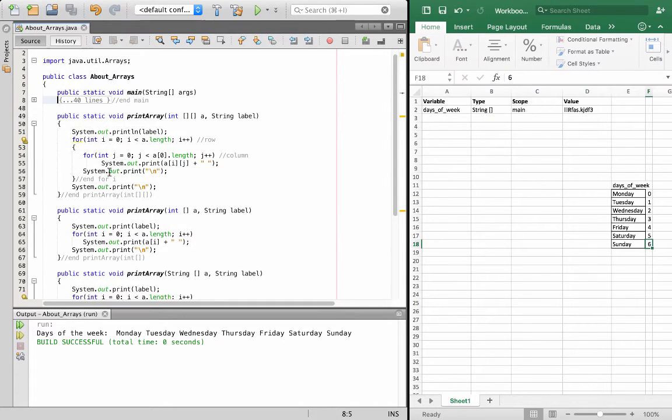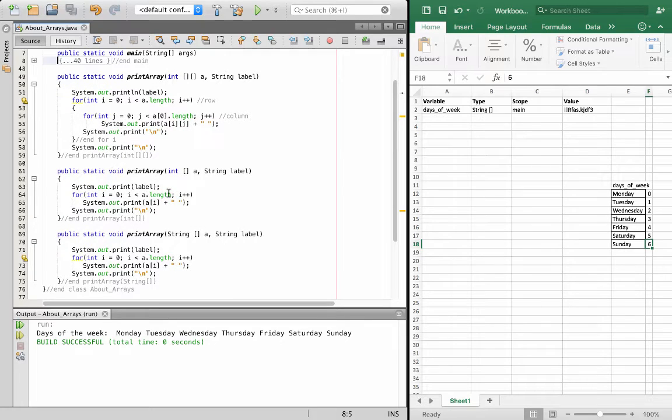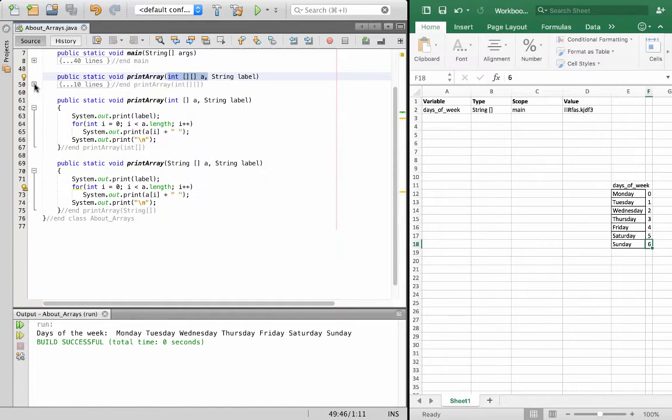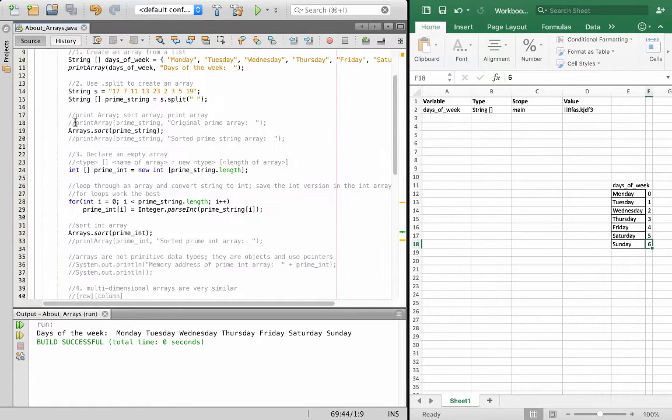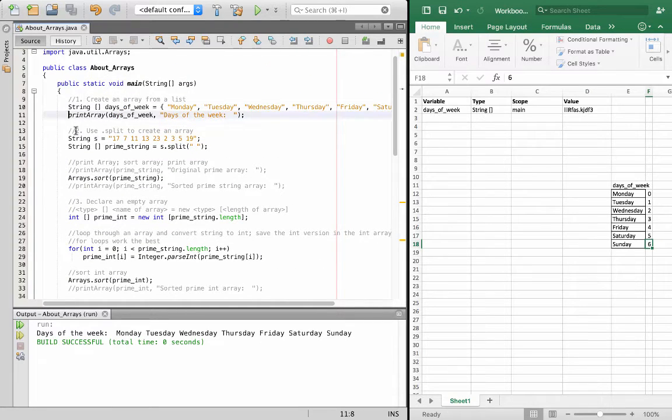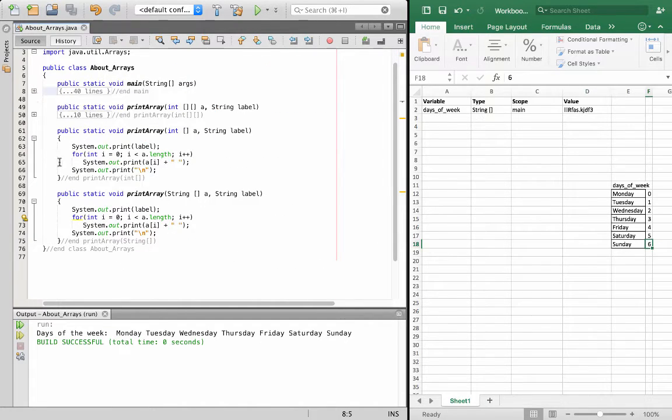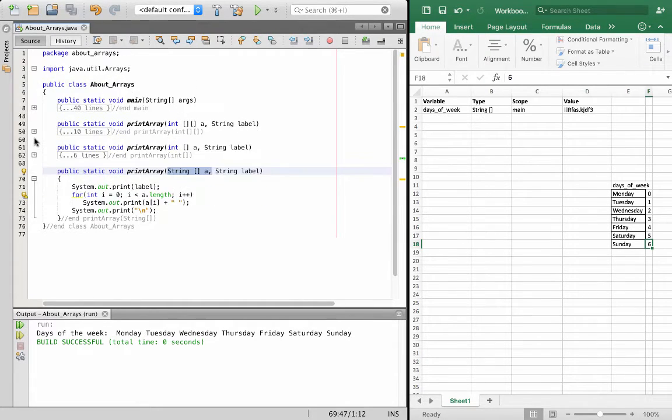So if we go to print array, you'll notice that I have 3 versions of the print array method. One version accepts a multidimensional array, which we'll talk about in just a little bit, so that's not the one we're looking for. And then we have another print array that takes an integer array and we have another print array method that takes a string array. Now, since we know that this is a string array, when we call print array up here in our main method, right here at line 11, Java figures out, the compiler figures out that this is the method we're talking about because we are giving it a string array. So we'll ignore this one and we'll begin right here.